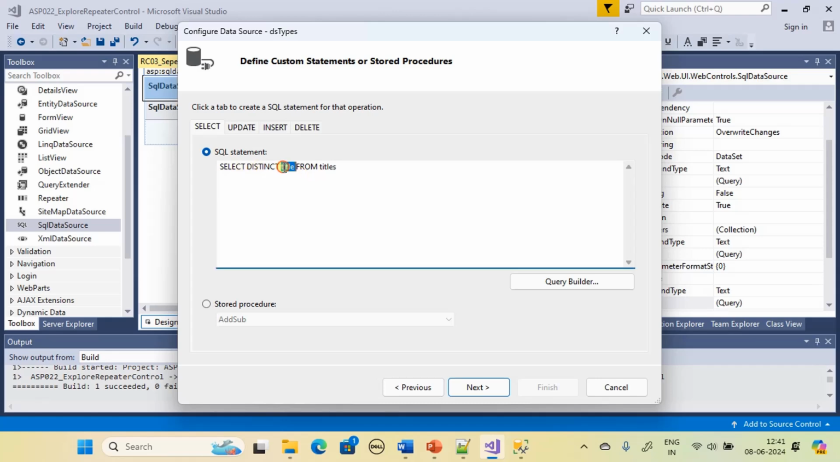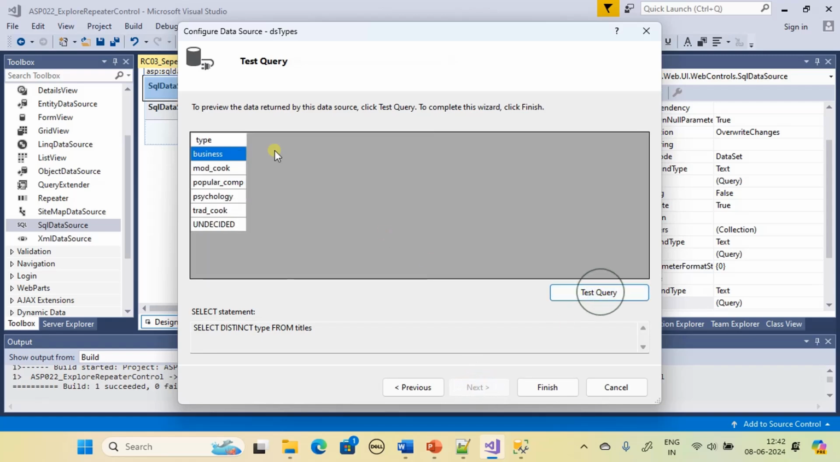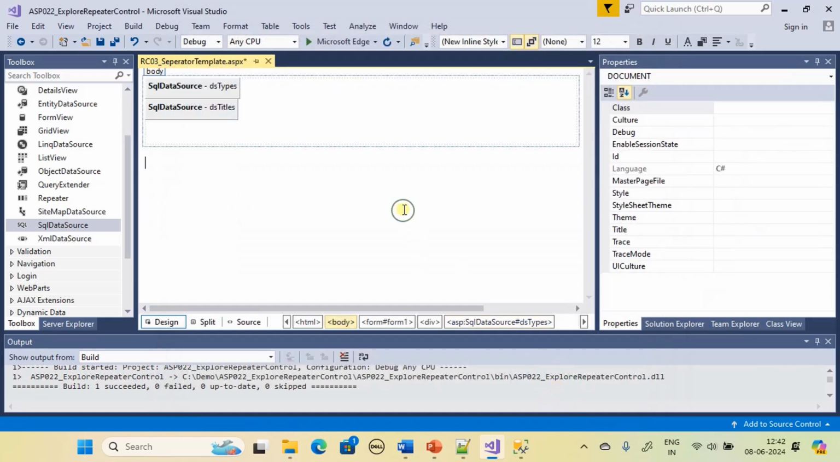This is not title, type. Select distinct of type. So these are all the book types, and using this we will form the menu. We will click finish and our data source is ready.